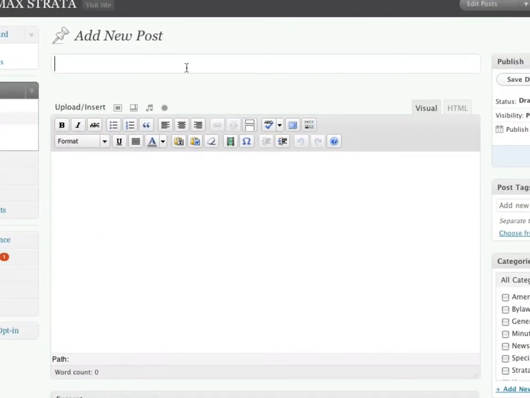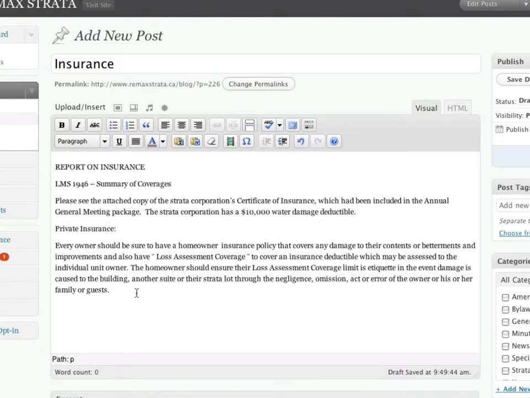And now we want to title our post, whatever makes sense to you. And then this is pretty much the body of your post. This is your content. So this is where you would type in your message. I'm just going to paste in a message here.